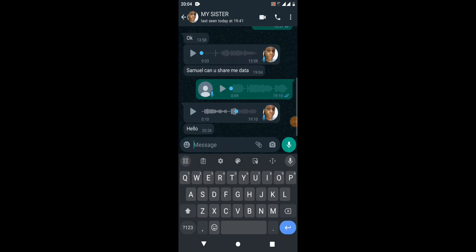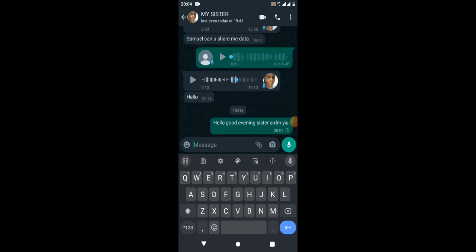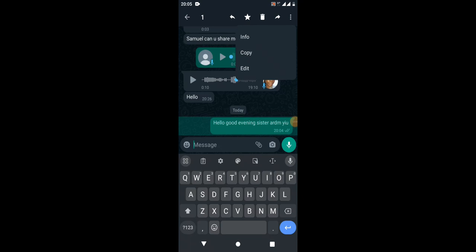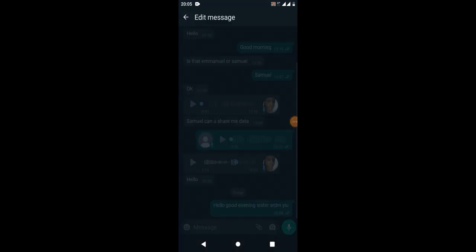I tap send. You can see, then the next step is for you to click again on this text. I'm going to click again on it. Then you are going to tap on this icon here on my right-hand side, the three dots, then edit.